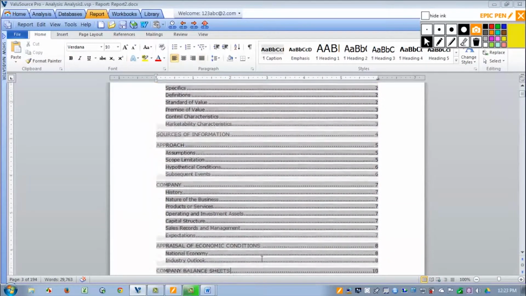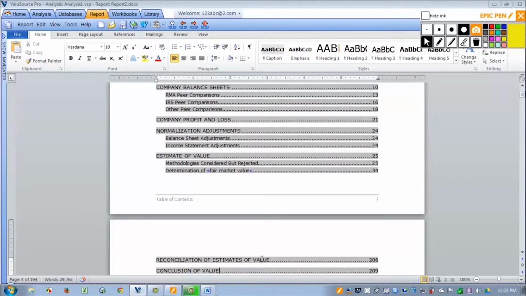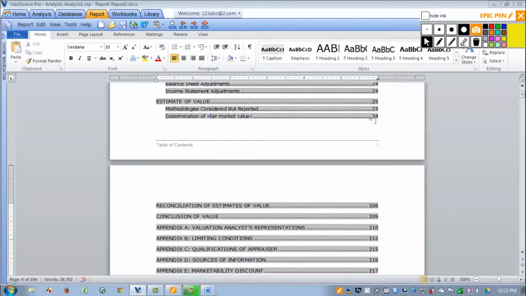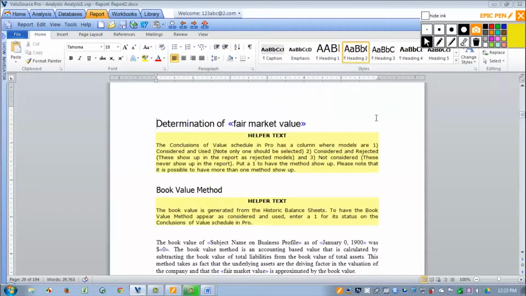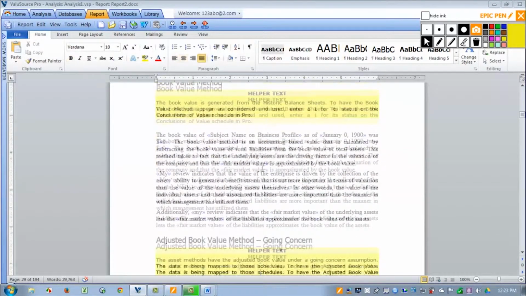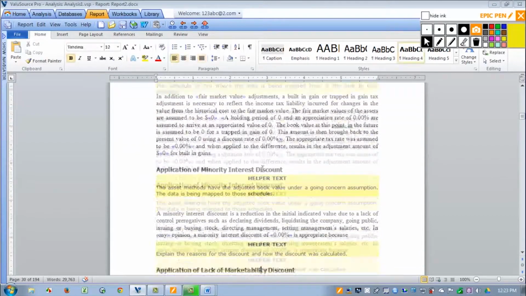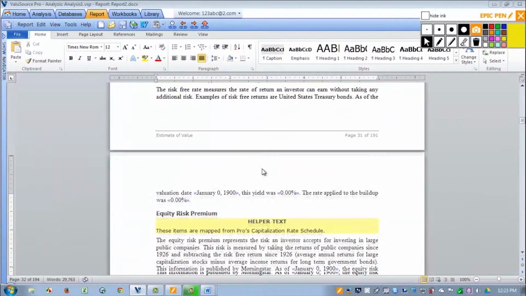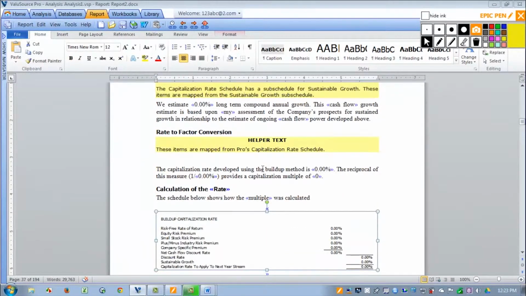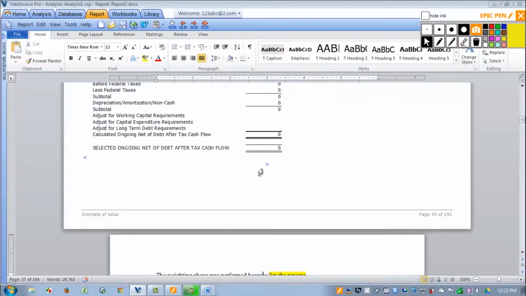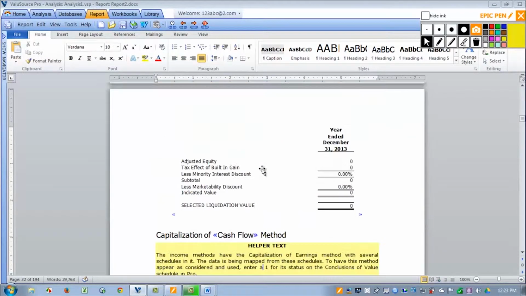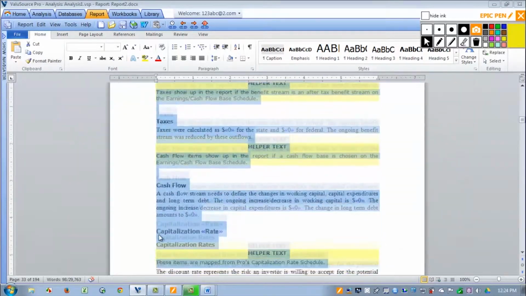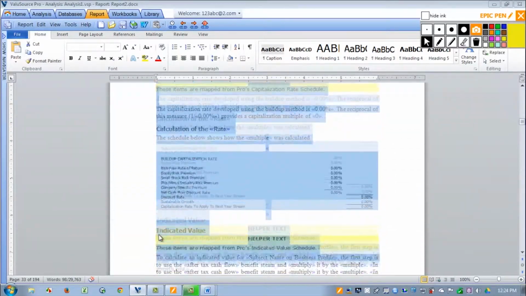I find it's easiest to go into my table of contents and look for the methodologies considered and used. I press click and control. I jump down here, and I am looking for the cap of earnings model. So I scroll down a little bit, and I find my capitalization of earnings model, and I highlight. Here again, I have to capture, for every left chevron, I have to capture a right chevron. So I'm going to capture the capitalization of earnings methodology. All of that boilerplate text is what I'm looking for.